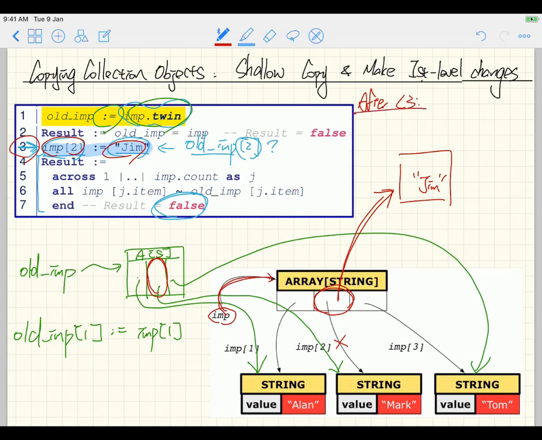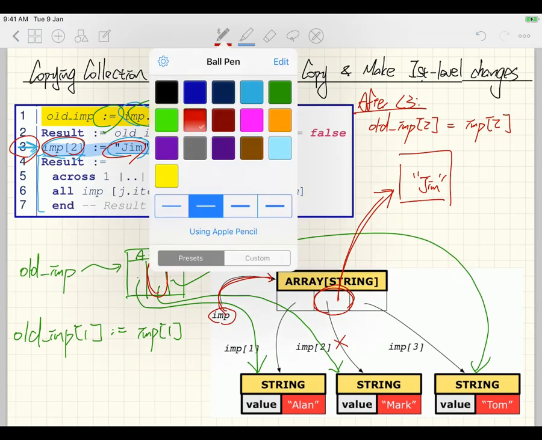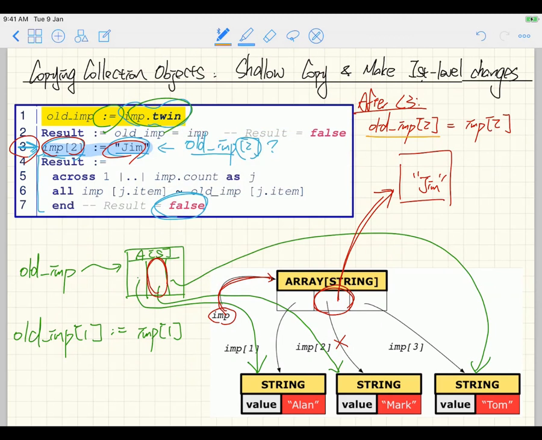if I try to do the following comparison, if I say old imp at position 2, let's say equal sign, just say equal, okay? Equal imp at position 2. Is it going to be true or false? False, right? Because over here, old imp at position 2 is really talking about this particular object over here, mark. And imp 2 is talking about this new object. Of course, they are different, okay? Which means the change we just made can be distinguished between shallow copy, okay?